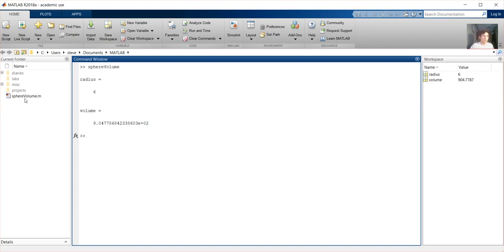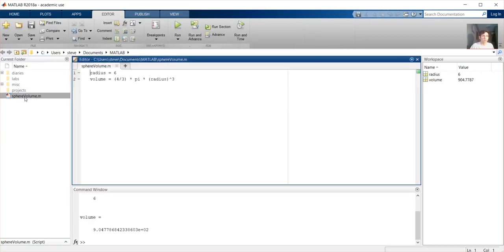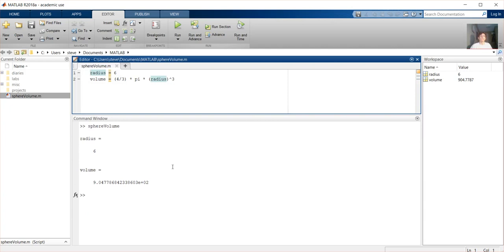One other thing I'd like to notice, though, I'm going to go back to the editor by double-clicking my script here. You probably notice these highlighted equal signs here. If I hover over this, it says there's a warning. It says terminate statement with semicolon to suppress output within a script. So what does that mean? If you can see here, I assigned 2 variables, and down here in my command window, both of those variables were displayed. Radius equals 6, volume equals this. My variables were just simply displayed.